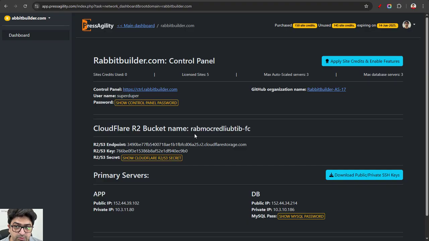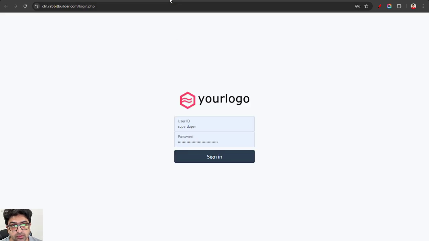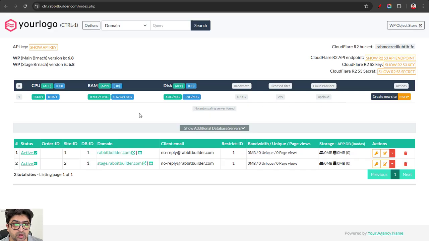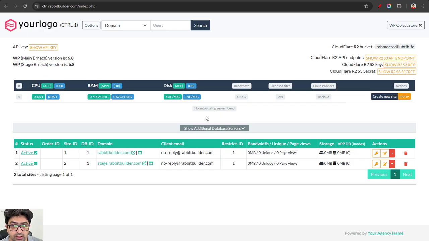To go to your white label control panel, click this link. You will find the username and password from the dashboard. In simple terms, this is your super admin control panel. You will use it to generate license. And this is your white label control panel that you can share with your clients and resell all of its features, including auto scaling and database. And of course, you can set your own branding and logos.